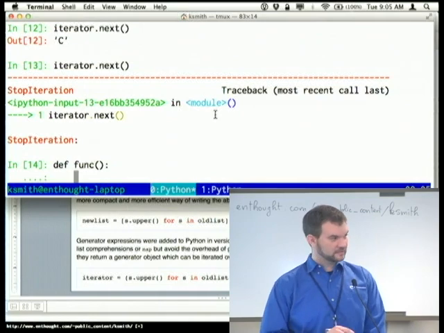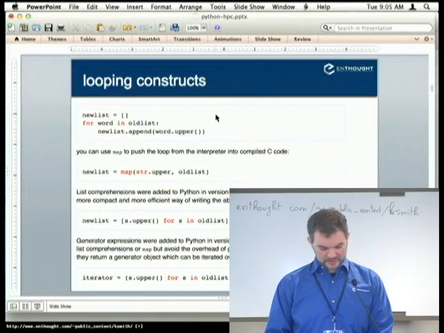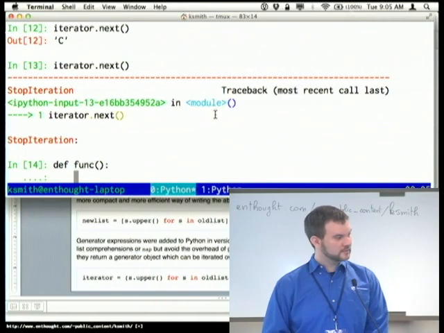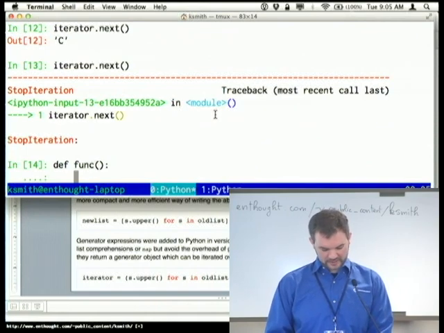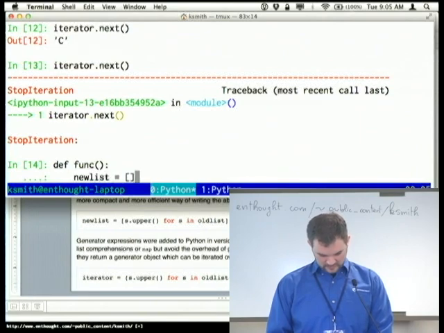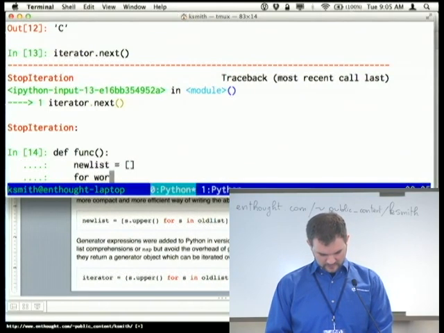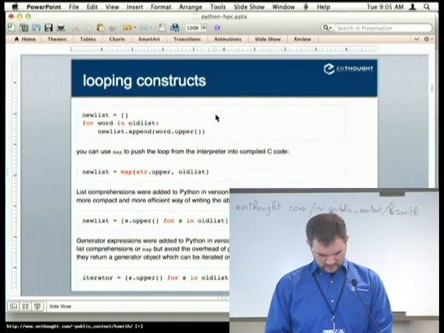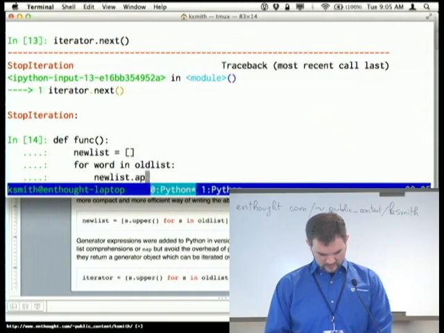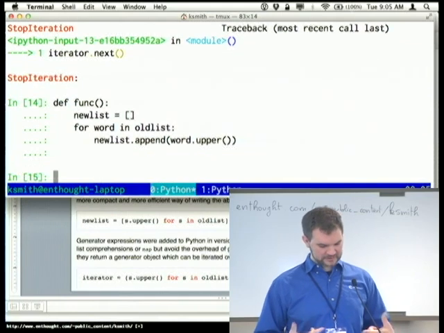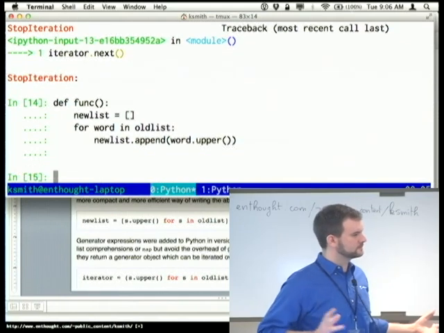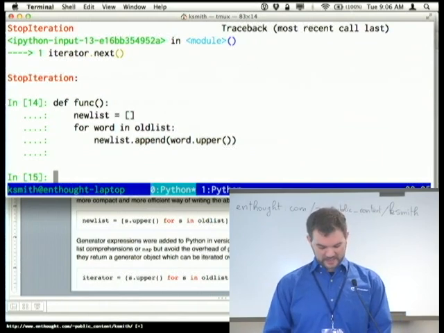But let me show you this though, because this is really useful if you want to get down to the next level to see what the interpreter is doing. So let's have a function here, and let's just put in our new_list, for word in old_list. Okay, so there's a function. I'm just using global stuff. The only reason we're putting it here is because this is what you have to do for this tool I'm going to show you here.